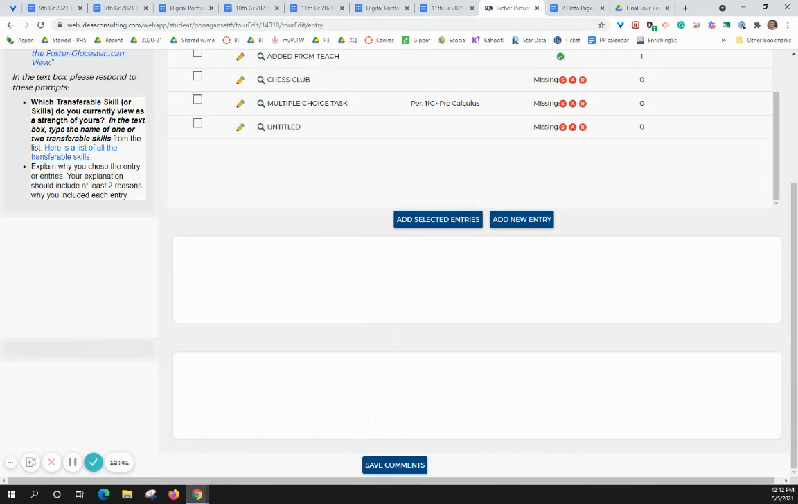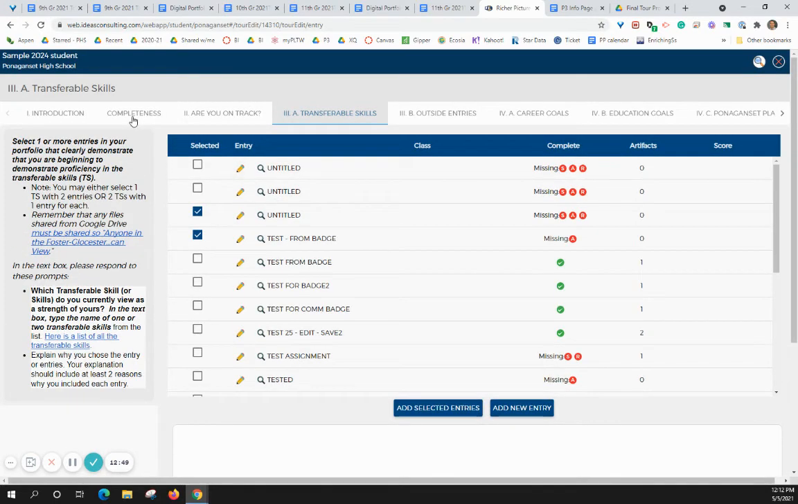You scroll to the bottom of everything and make sure you're always hitting save. This does have a save button. We're not used to save buttons in the world of Google, but please make sure you hit the save button.